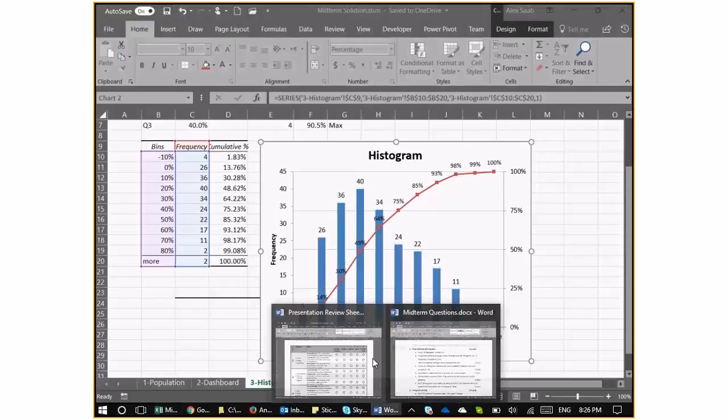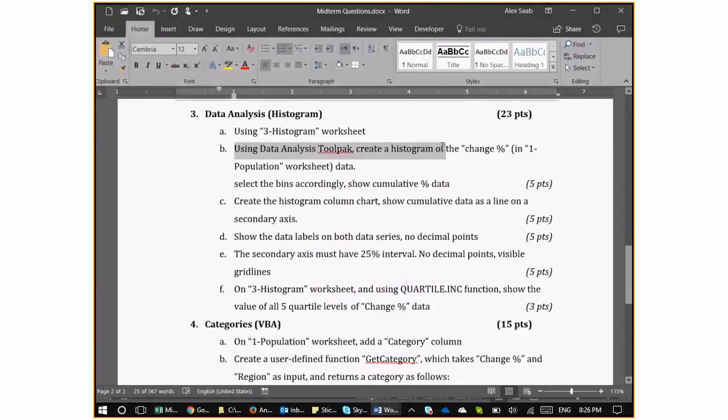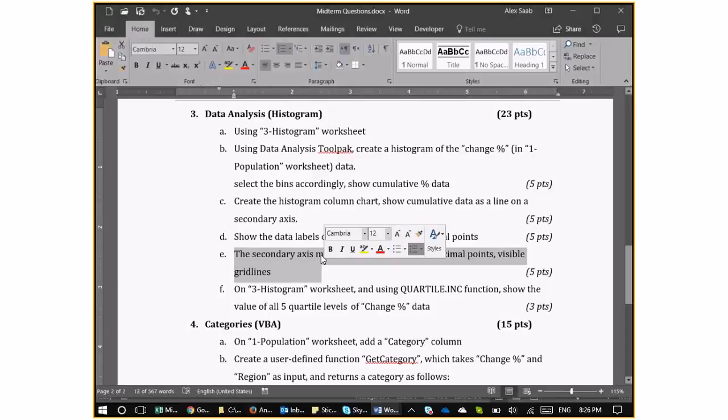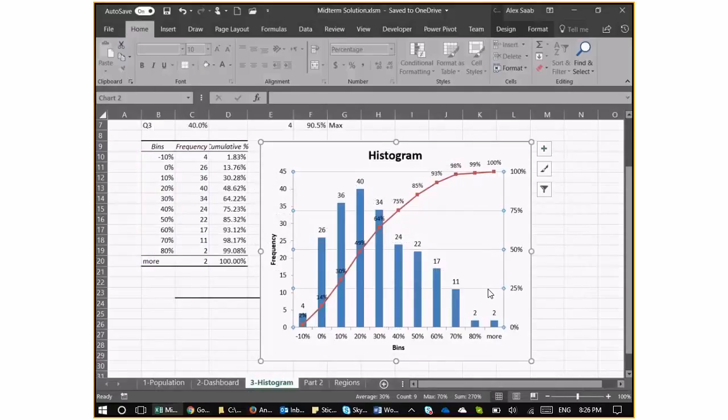If you notice the question: create a histogram, select the bins accordingly, show cumulative percentage data, create histogram chart, must have 20% decimal visible grid lines. I didn't specify that your bins have to show the quartiles. Grid lines, these. No, I missed, I put the question. Vertical ones too. I put on vertical ones too. I'm not going to penalize you if you put more grid lines than I asked, but at least have these.